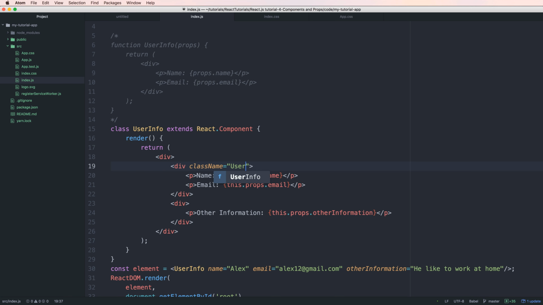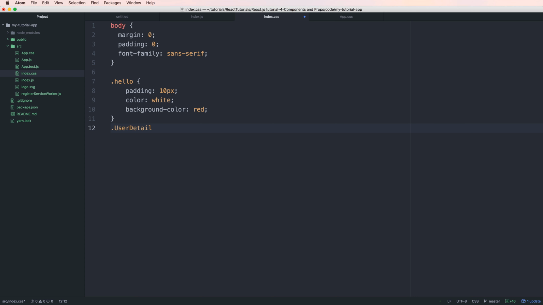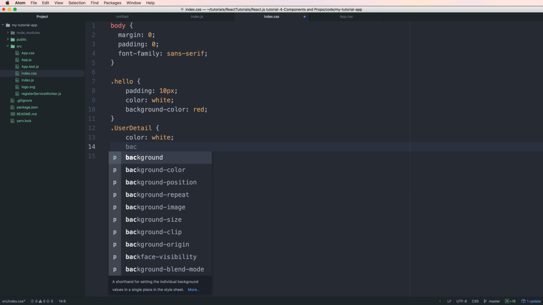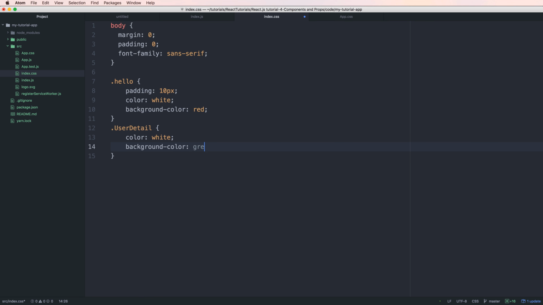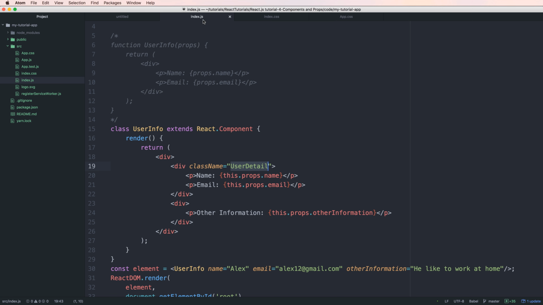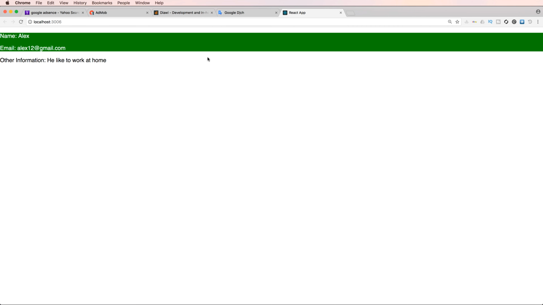By adding a class name, you define a class name. Remember that it is className, not class. className here is used in React, not in HTML. So inside the CSS file, I define the color of the class. User detail: the text color is white, and the background color is green. And we can run it now to see.